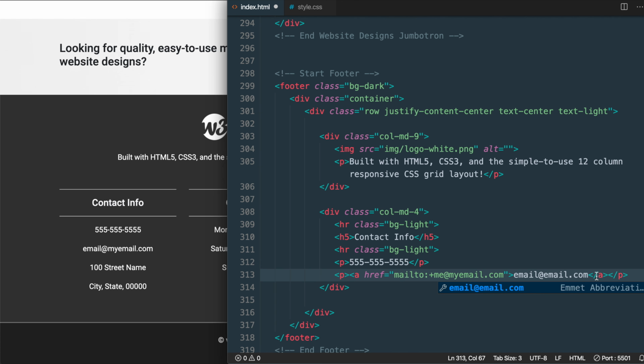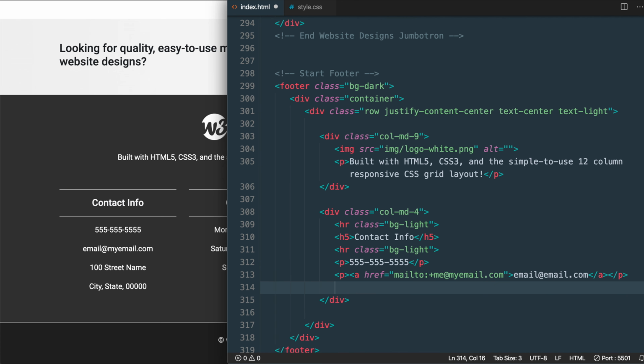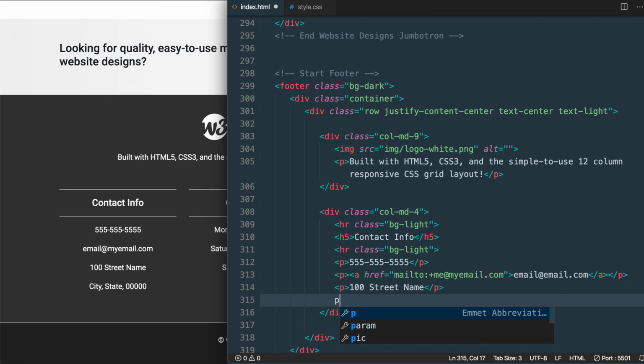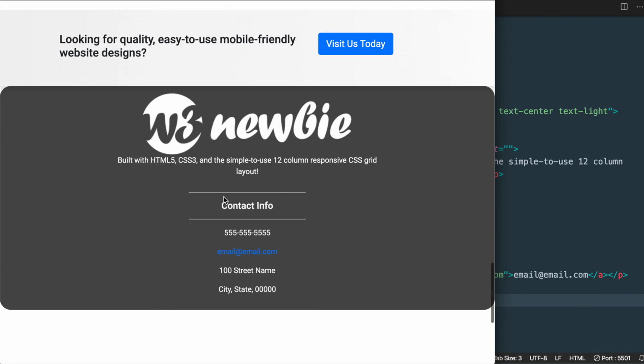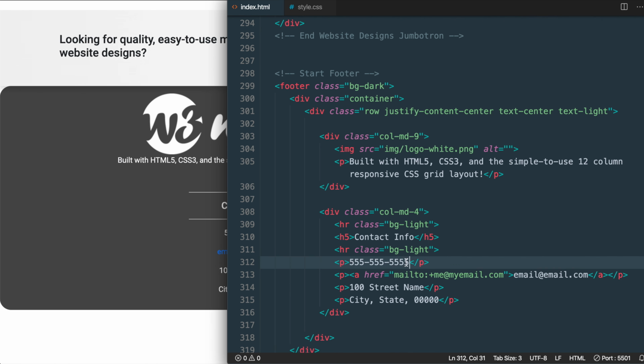And underneath that, we'll add the street name, as well as the city, state, and postal code or zip code. Okay, so let's save it and take a look. So there we have our first column, and we'll change the email address color in a bit, but let's also add a link for the phone number.